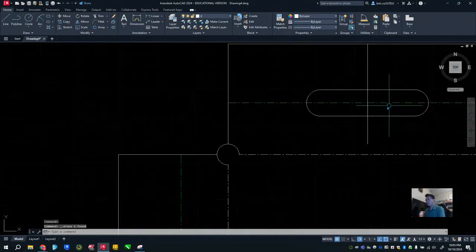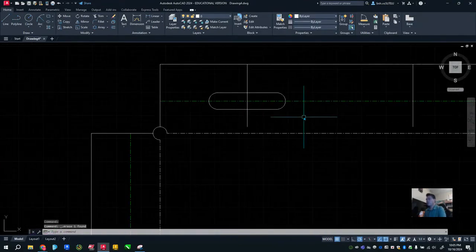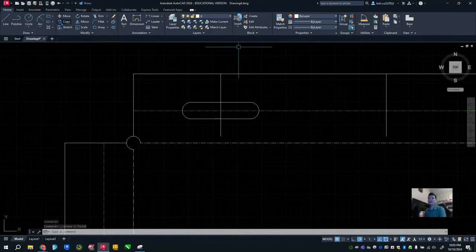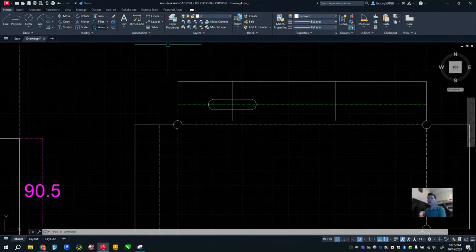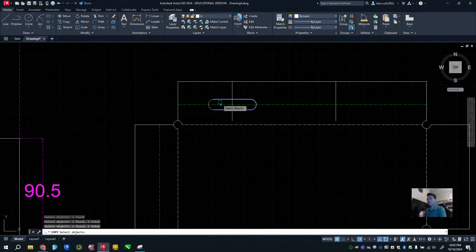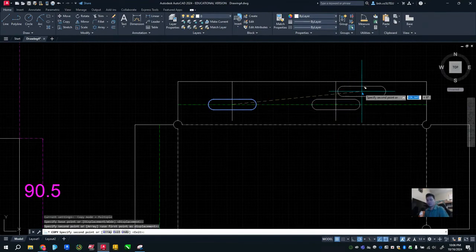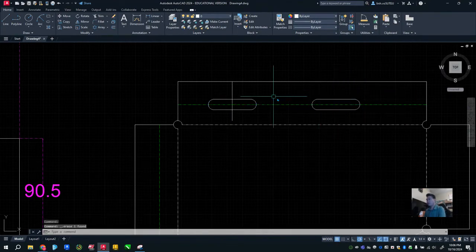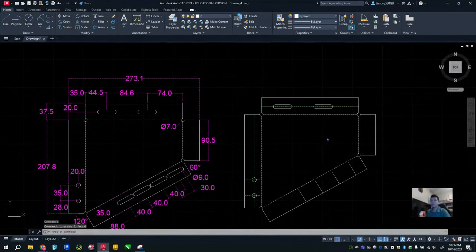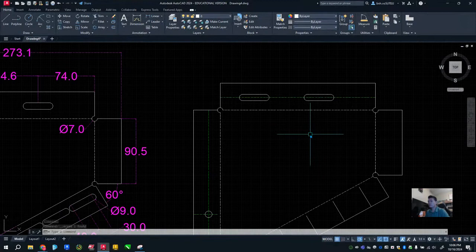I'm going to get rid of this. I'm going to keep that there for a second. What I'm going to do now is I am going to copy this. I'll hit enter and then I'll grab that from there. I'll copy that to this. I'll hit escape and now I can get rid of those, or I can turn them into construction segments. All right. You can see that is there.